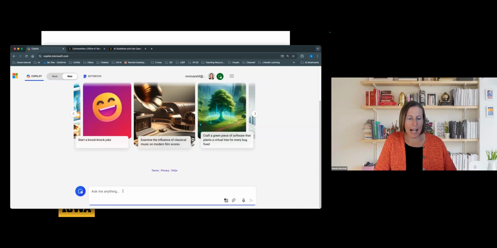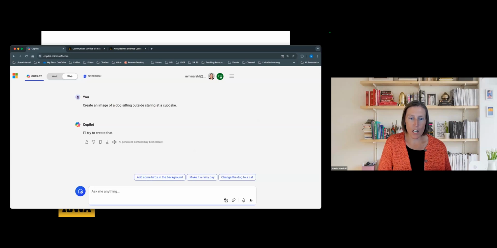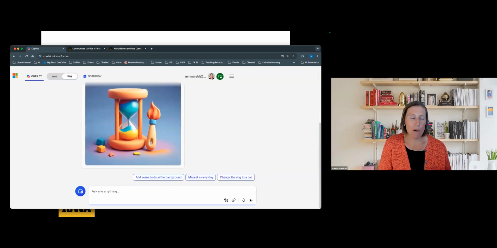The difference between adding details or not adding details. So this simply says create an image of a dog sitting outside staring at a cupcake. Okay, not a lot of descriptive terms in there. We want it to be a dog, we want it to be outside, and we want them to be looking at a cupcake. That's like what, 3 maybe terms that can describe the environment of the picture that we want. And let's see what it generates here.